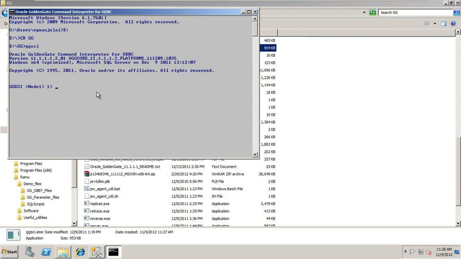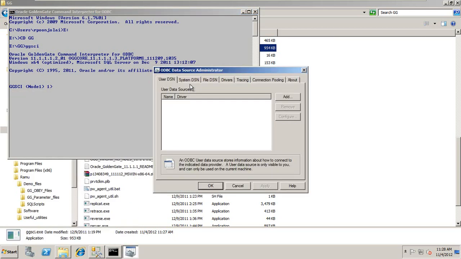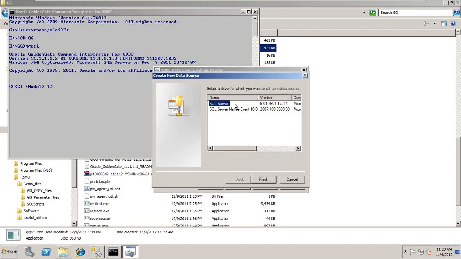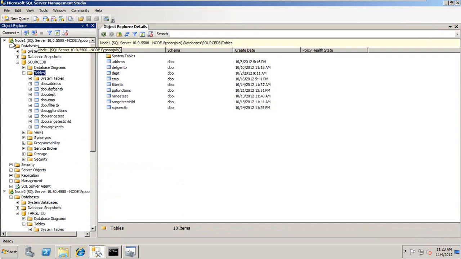Let's configure it. Before we access the source database and start configuring GoldenGate, we need to have an ODBC connection. Let's create the ODBC connection. Since it is 2008, I'm going to select the native client. The server name is node 1. The SQL Server is up and running, as you can see by the green arrow mark. The agent should also be up and running because it uses CDC.